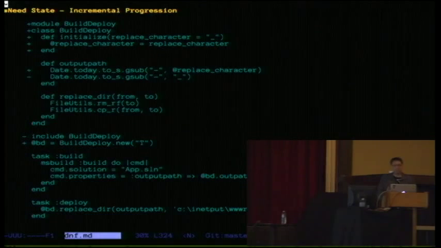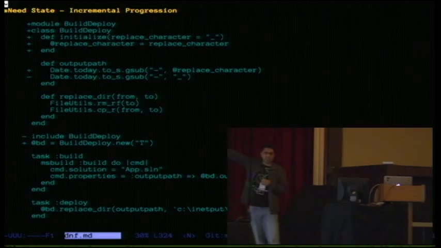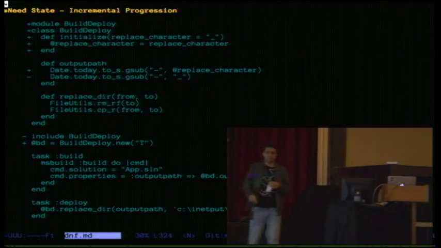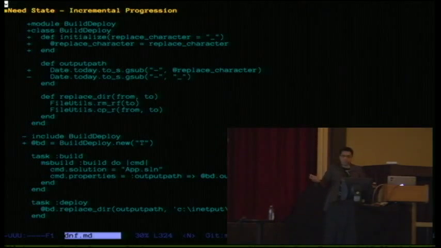And then finally, I had to introduce some state into the application. So I changed module to class and created a constructor, which is initialize. They wanted to change the character from underscore to, let's say, the letter T. Instead of including, I initialize an instance of that class, Build Deploy.new, and then I update the call sites. So I went from inline variables to a method, to a module, to a class. That stepwise process was something I had to follow because I was new to Ruby, and it was really nice that I was able to take that approach.